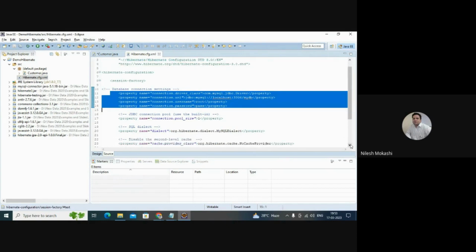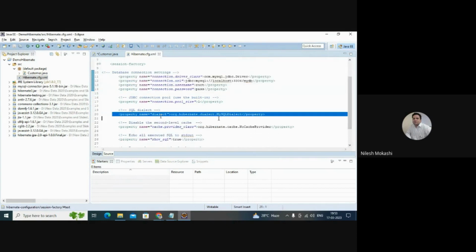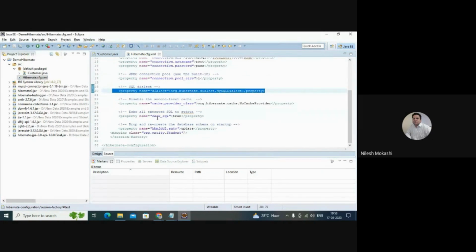After doing that, we need to have a dialect also. The dialect is the one which will run the SQL commands on the database. And here you can see I have given show SQL true. What is the meaning of show SQL true? Whenever we execute the class file, it will create a SQL query, and you will be able to read that SQL query here. Then I will say create or update, anything we can use, and this is the one where we have to give the name.